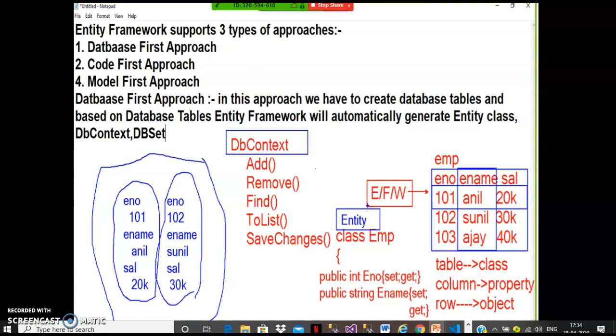Now, what is Entity Framework telling? It is telling the developer, you don't interact with the database directly, I will try to interact. Microsoft has invented one framework, that is Entity Framework. This framework will communicate with the database and it will consider table as class, column as property, row as object. Okay? And it will create one DB context class with some ready-made methods like add method, remove method, find method, toList method, save changes method. And DB set is nothing but a collection.